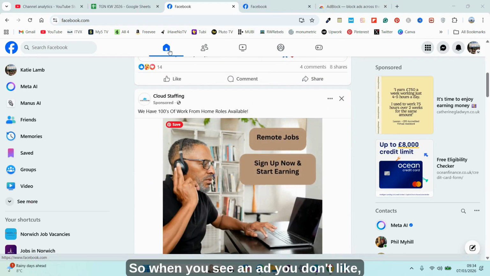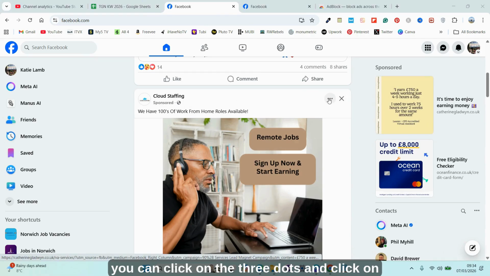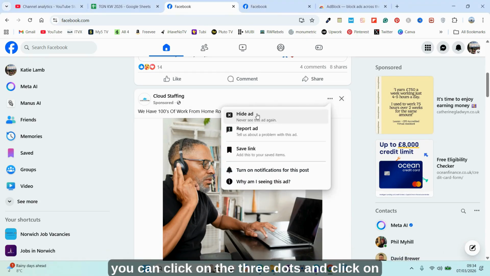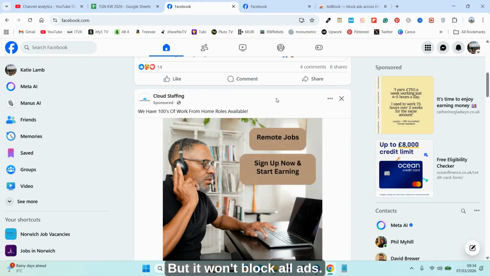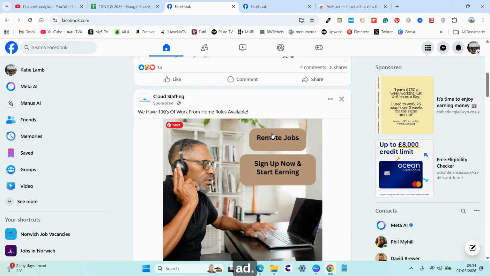When you see an ad you don't like, say it's this one, the cloud staffing ad, you can click on the three dots and click on hide ad. That will mean you will never get shown that ad again. But it won't block all ads, it will just block you from seeing this particular ad.